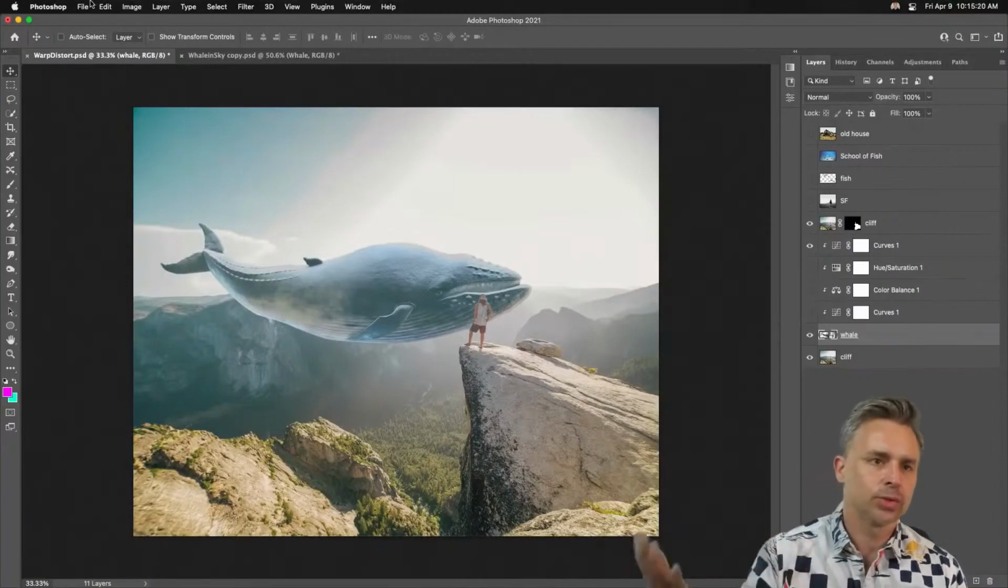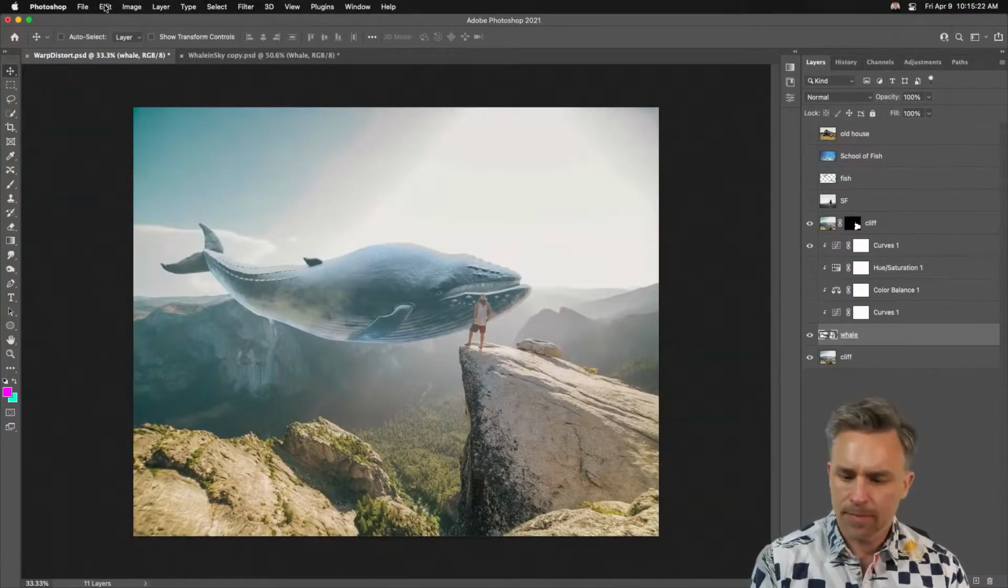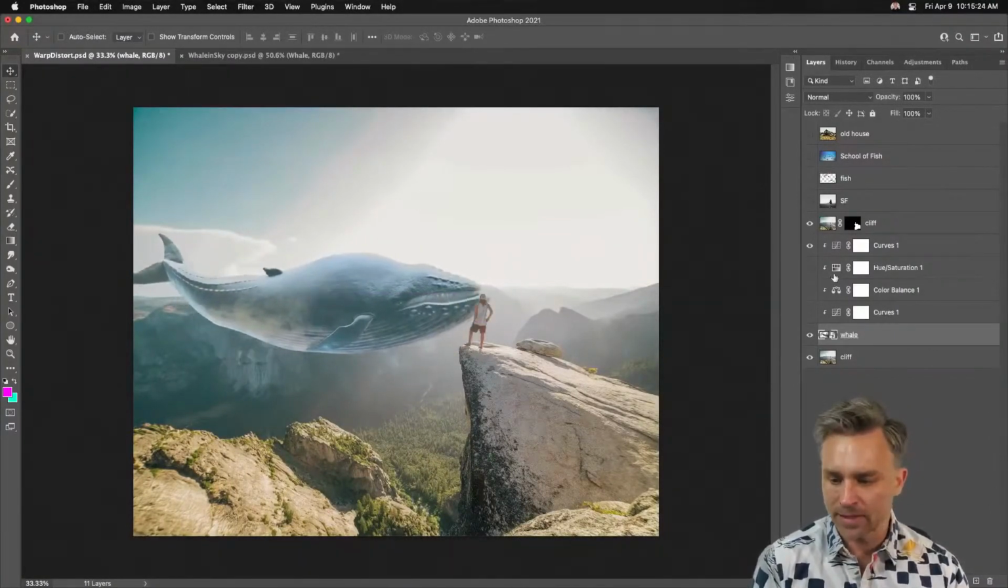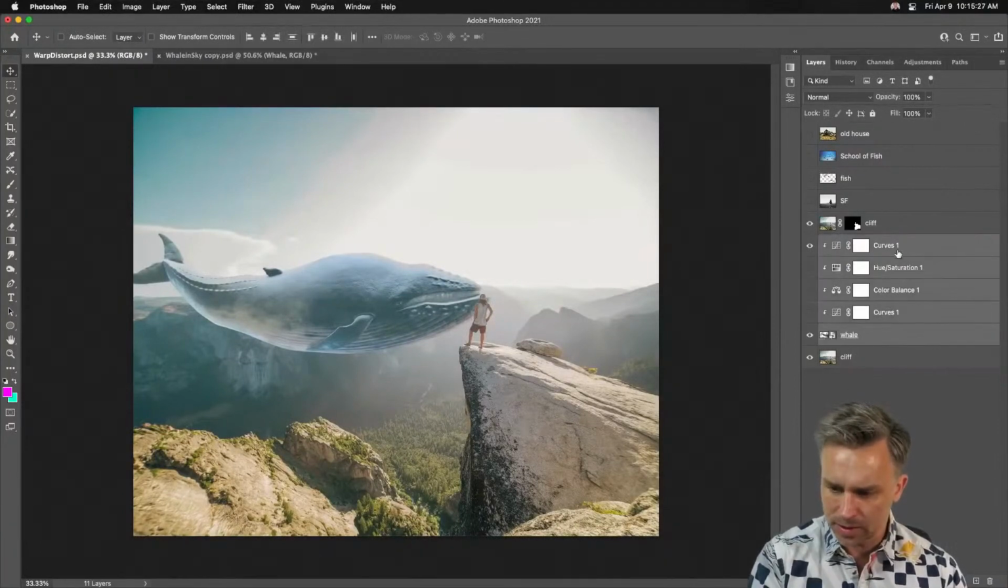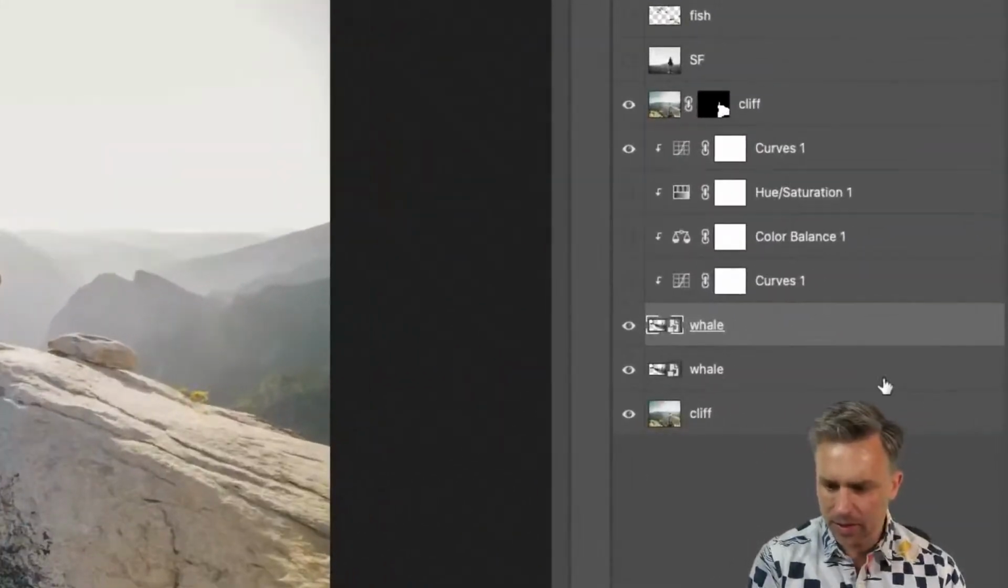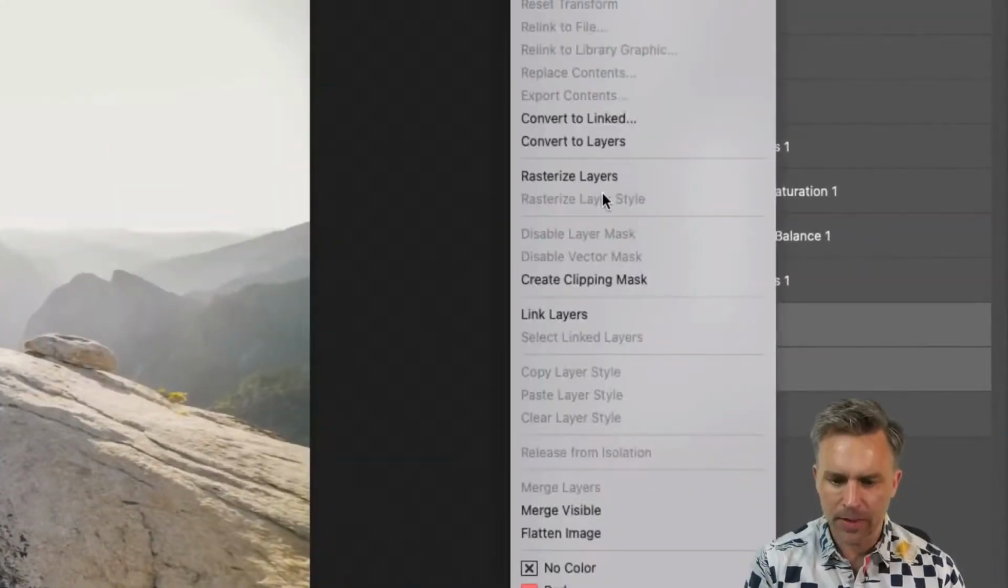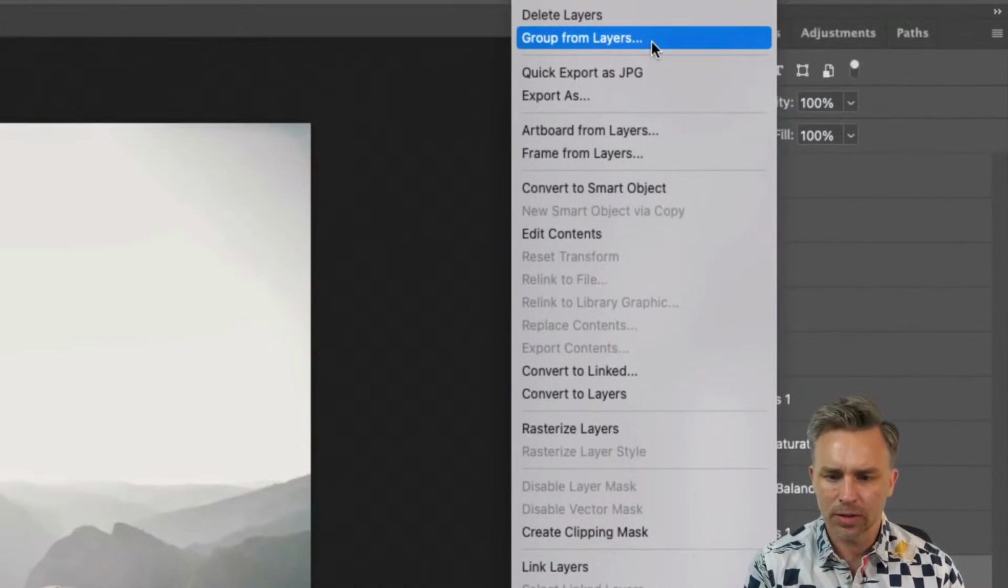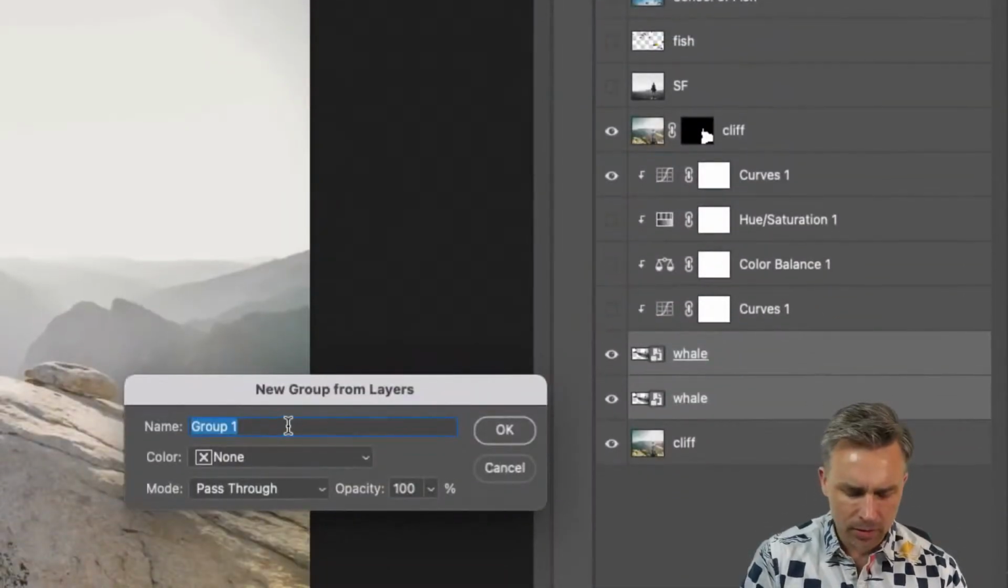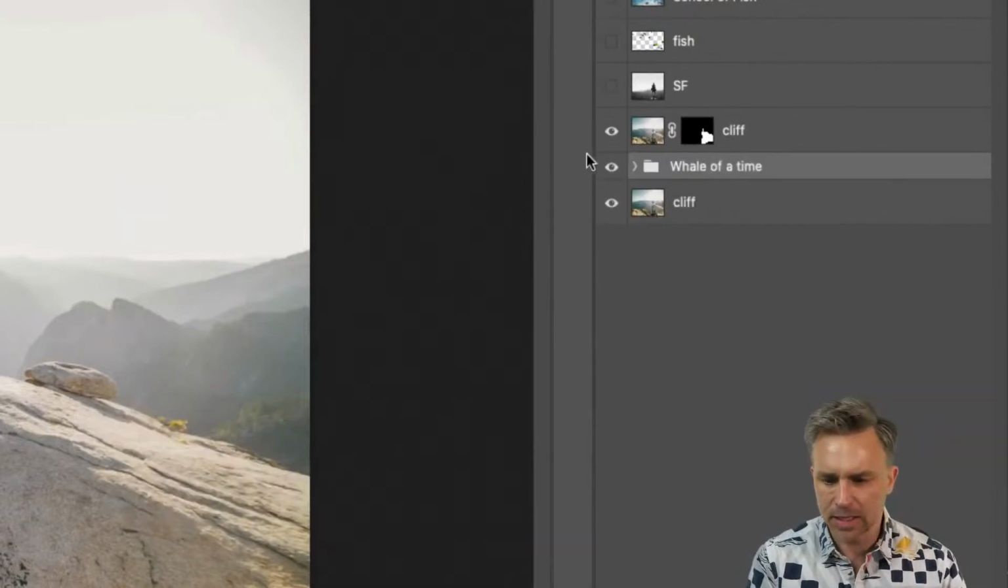We want to do some adjustments to this. We want to maybe even have a second whale, by the way. Let's do this. Command J to jump that layer. Take both of these, put them in their own folder, their own little layer group. Having a whale of a time today.